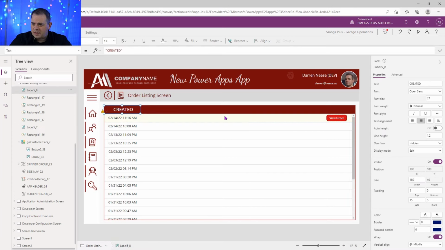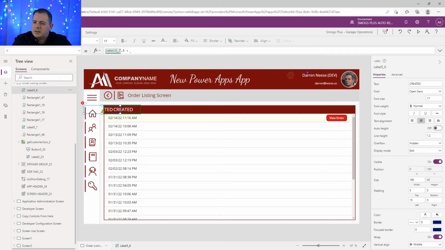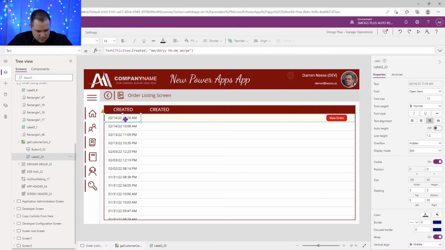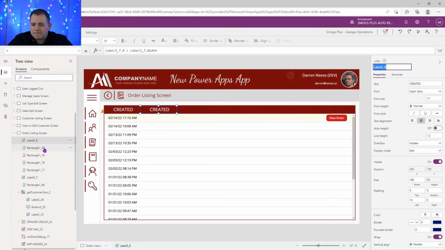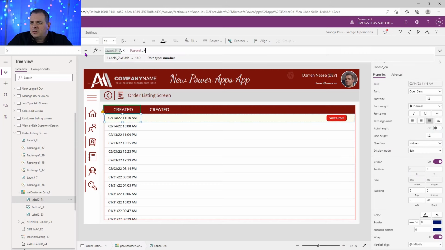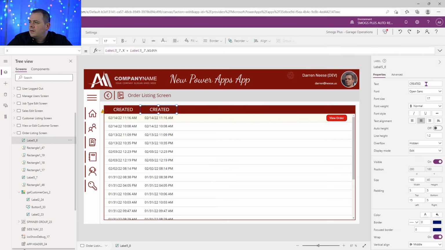So copy and paste on that label there. And what I'm going to do is look at this one here. And for this label, we're going to say the X of that label plus the width. There we go. I'm going to create a copy and paste of that one. Grab the name of that label, and look at the X here. That should be there. There we go. Okay. Created.